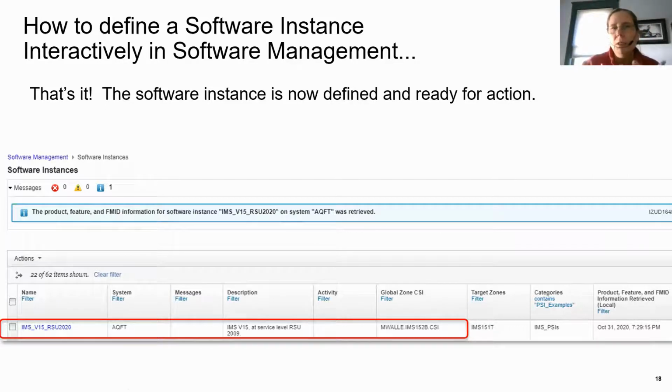So it really takes longer for me to describe how to create a software instance than it does to actually do it. You should be able to go through your enterprise now and define software instances very quickly. You can add non-SMPE data sets to the software instance if you want, and you can modify these software instances if you don't get them exactly right. So that's it. You've got a software instance. Now you're ready for action.